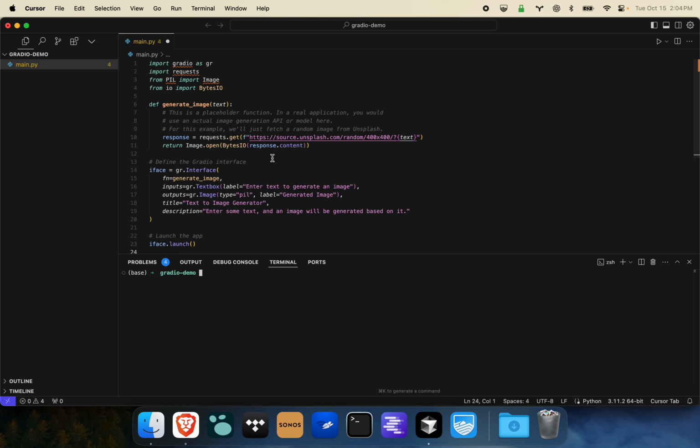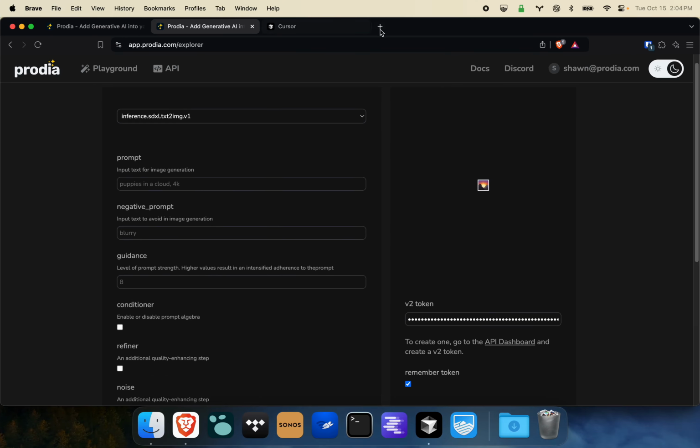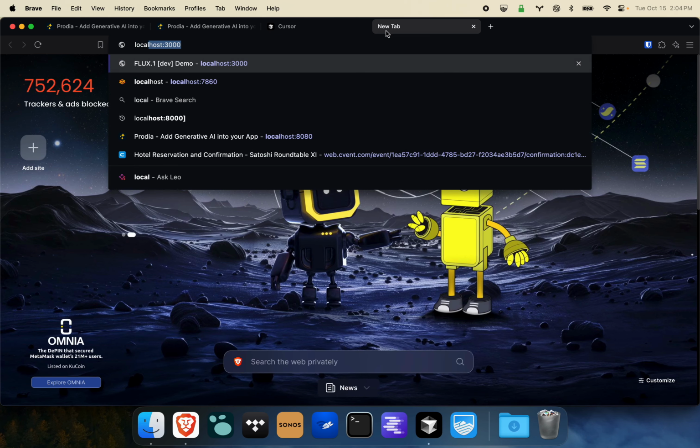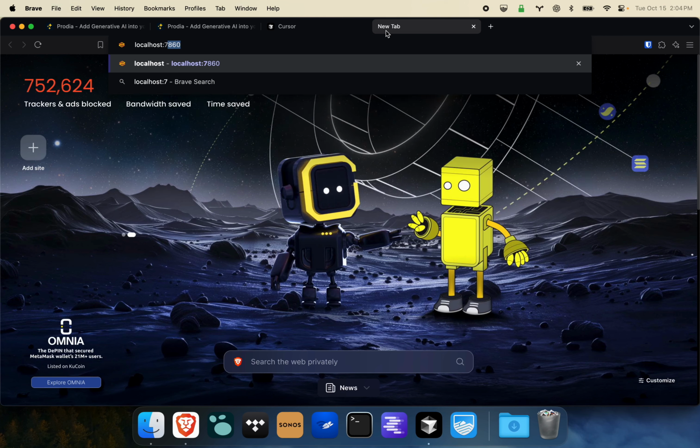All right, so I'm going to make sure this file is saved here. So I'm just going to do Control S, and then I'm just going to go Python main.py. Okay, so now that is running on localhost, or 127.0.0.1, port 7860. So I have a browser open. I'm just going to switch over to it, and I'm just going to do localhost 7860.